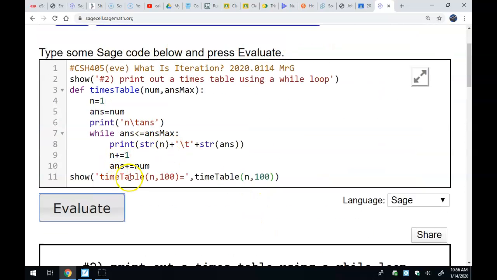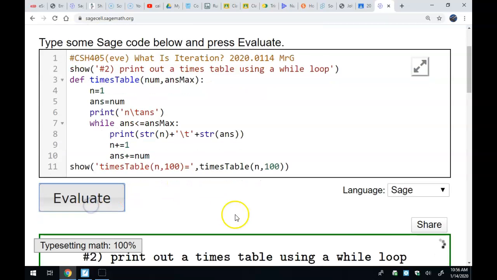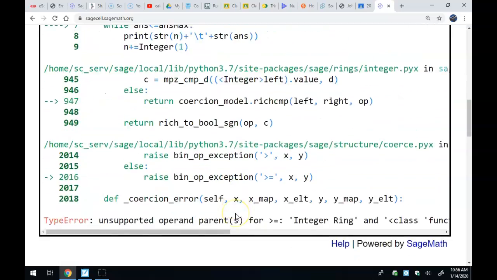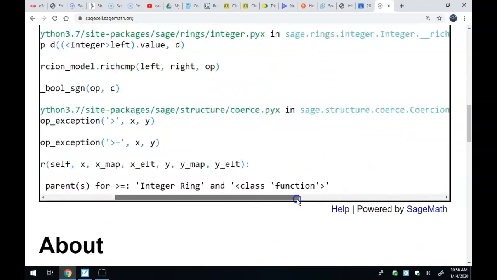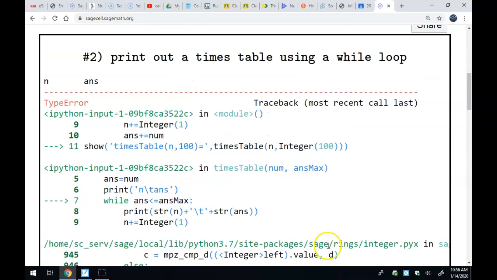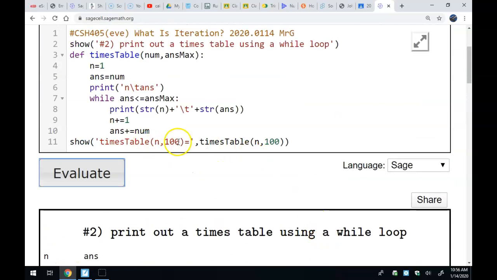Oh, it's times table. What did I put? Times. I call it times table. Say what you mean, mean what you say. And what happened there? It doesn't like line 11. What did I do?